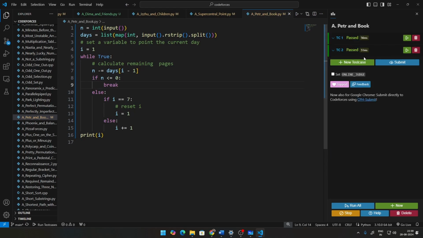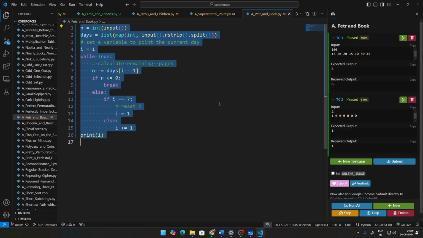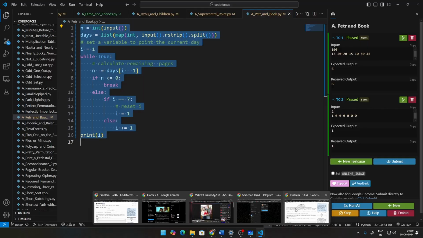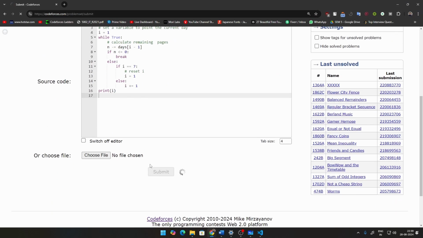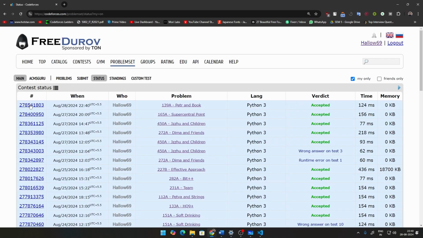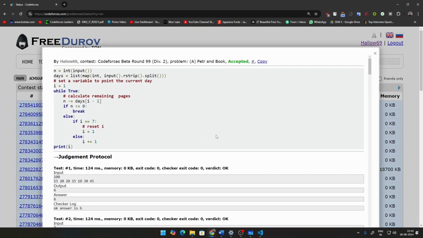Let me go ahead and run both test cases. You're able to see that they have passed. Let me go ahead and submit this code as well, so that you guys know it works. I hope you're able to understand how we're approaching this problem. It's a very simple problem actually. As you can see, the problem got accepted.